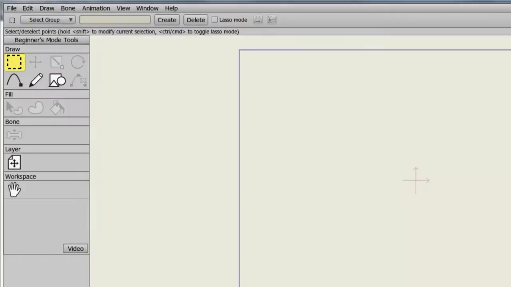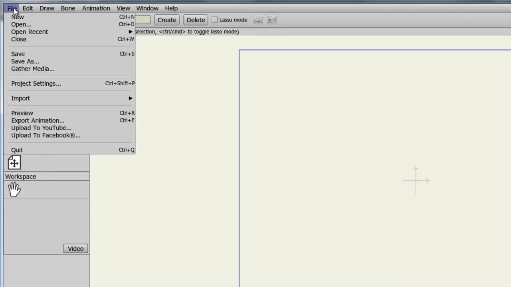In Anime Studio Debut, you have the ability to adjust the dimensions, frame rate, and more in the Project Settings window. To access this window, simply go to File, Project Settings, or you can use Control-Shift-P or Command-Shift-P if you're on a Mac.